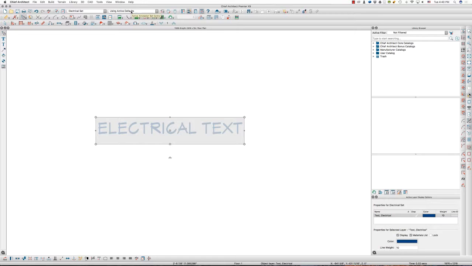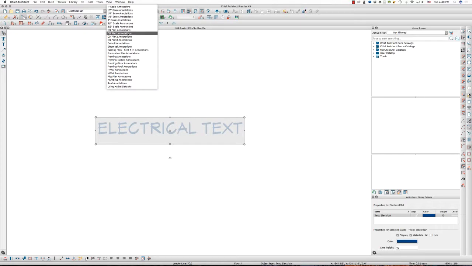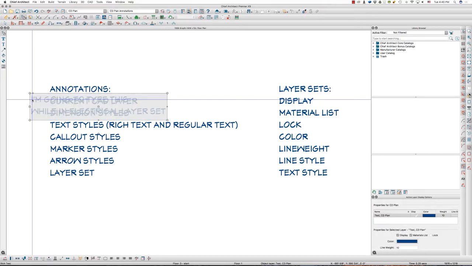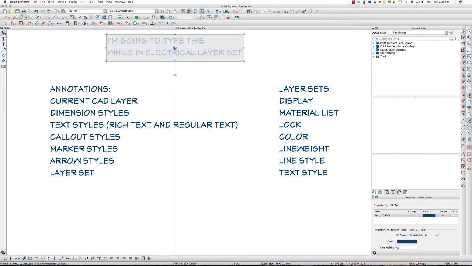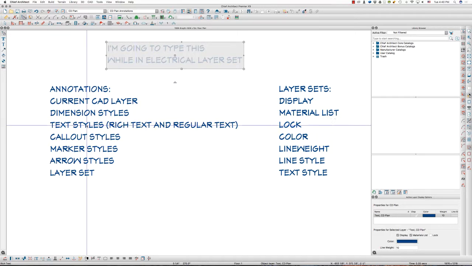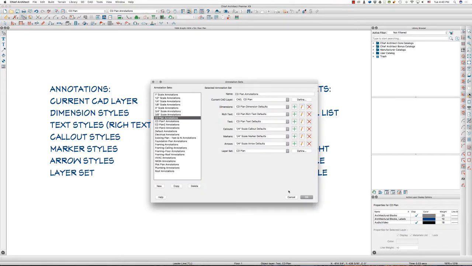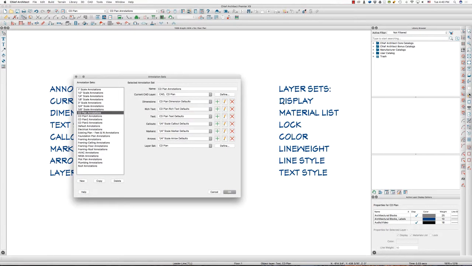And that's where annotation sets come in. As the name indicates, it's an annotation set. So we're giving notes to the plan. So I'm going to switch to CD Plan annotation set. And notice here's that text that went missing the first time. Now notice also I do not see the electrical text because remember I manually put that on the electrical text layer. I'm going to delete this for now. So layer sets controls what we see.